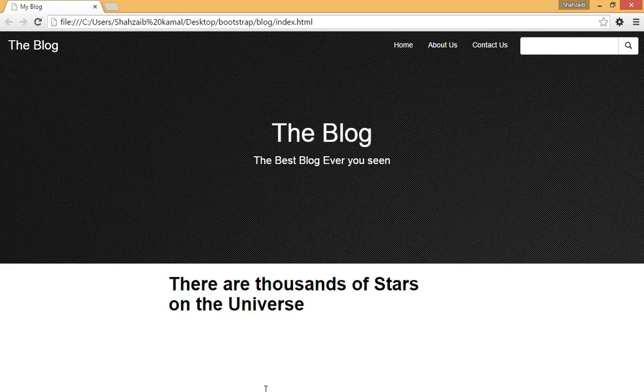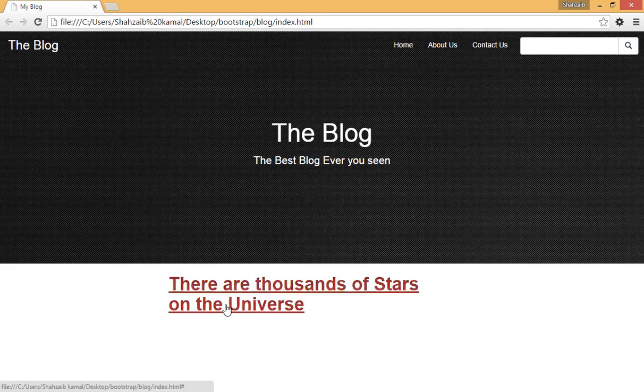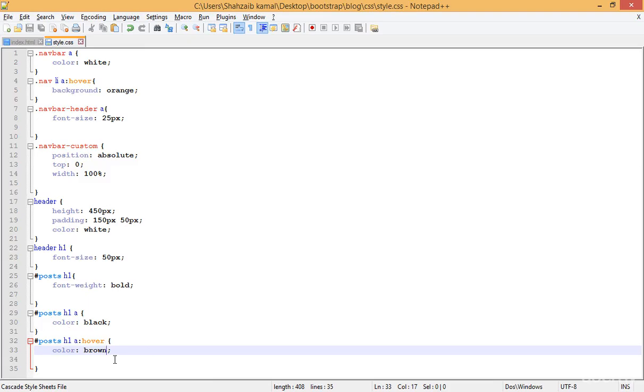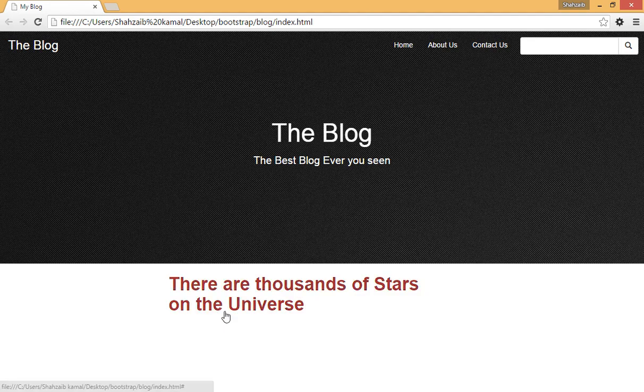Well, I can update any color, for example not the red, the brown. Save and refresh. Now this is the other color. And the last thing is I don't want the text decoration, so it should be none. Refresh. Now that is super perfect, which is what I need. So now the time is to put the data, which should be here.